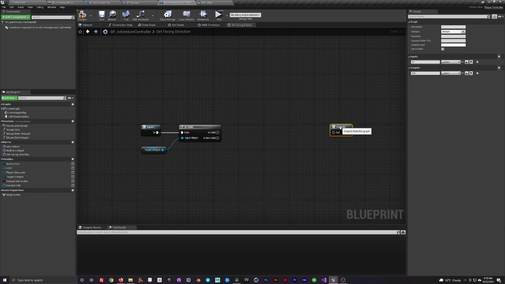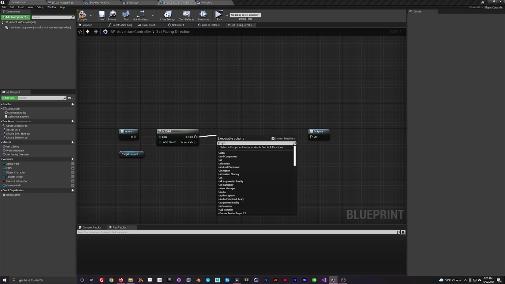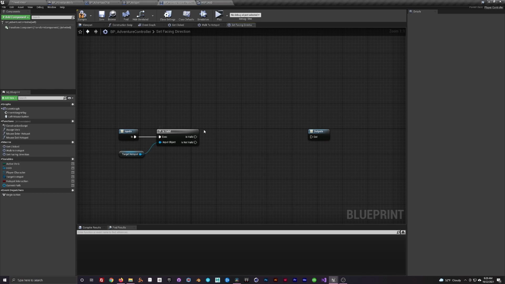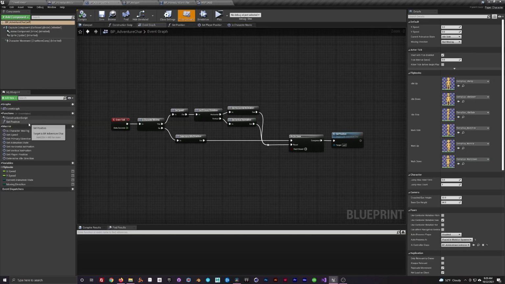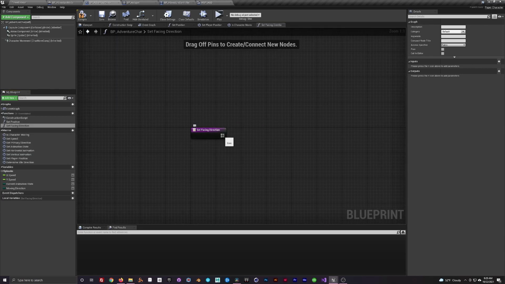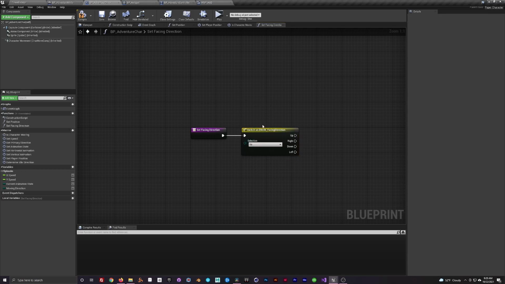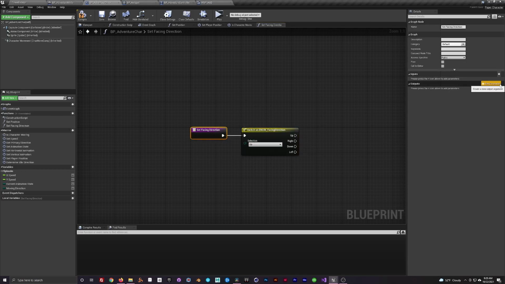Drag in the target hotspot, and from that, we're going to check if it's valid. If it is valid, we want to reach the actual character itself and have it flip its sprite depending on which direction it's facing, to the left or right. So we'll add a function on the adventure character called set facing direction, and we'll just switch on the facing direction that we pass in. We'll need to add an input parameter of type facing direction, and we'll just call it facing direction.